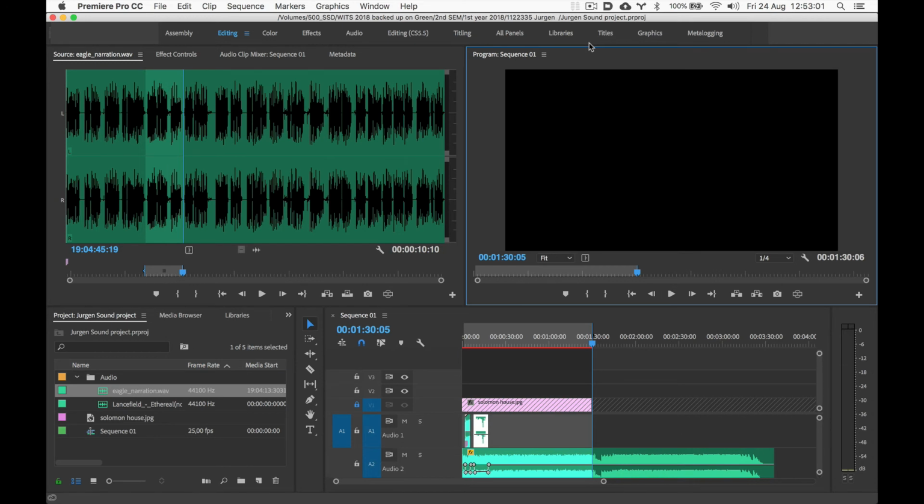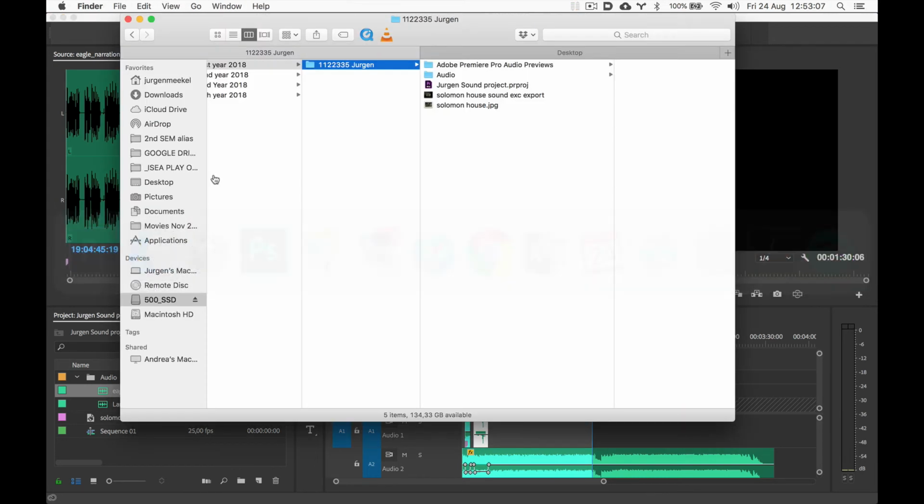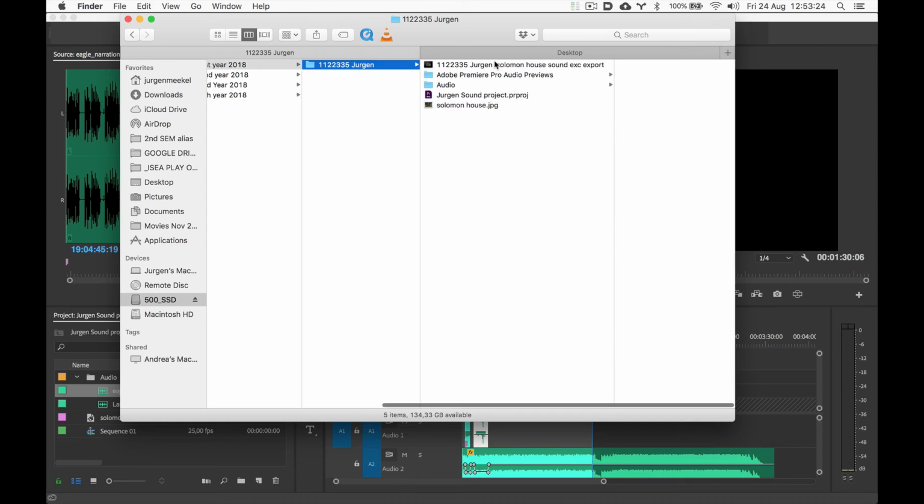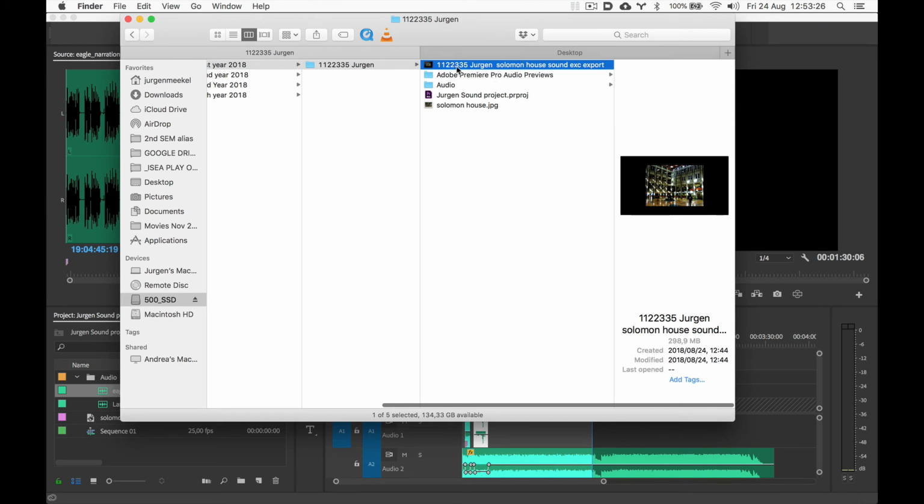Right. So when the export is done, you go to the Finder. You have to find where you put it. So here it is. And what I didn't do here is actually put my name and student number in it, which you should for any exercise you hand in. So I'm going to highlight this and then put my name and student number in there. And this is what I will then hand in into the hand-in files.